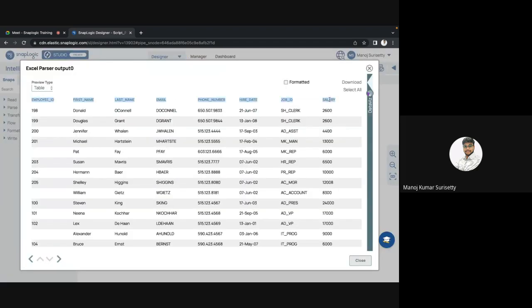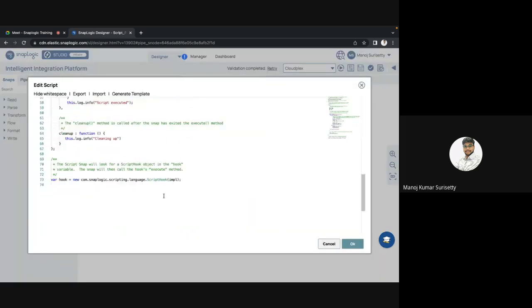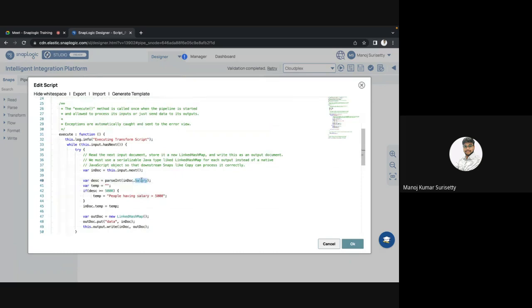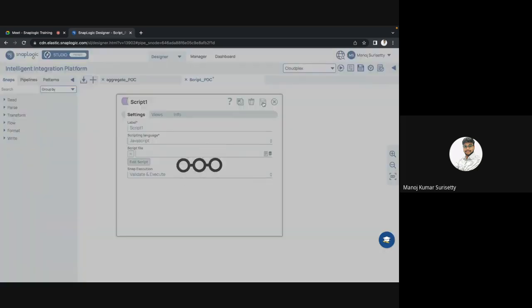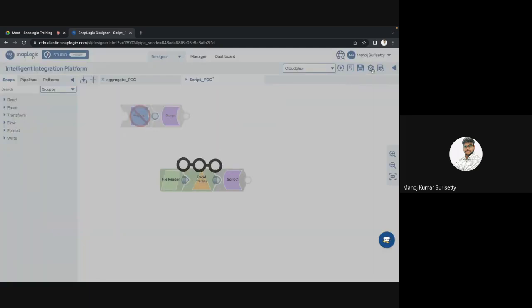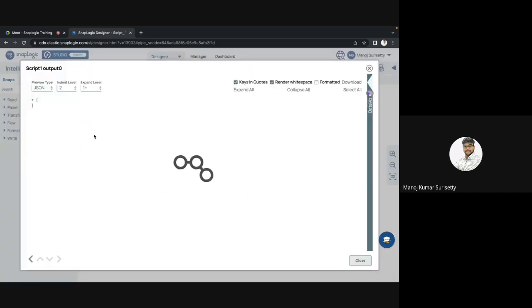Oh, this is the problem. SALARY. Everything is in capital letters here, if you see. But what I have done, that is the problem. I told you that it has to be in the same manner that the input record has. So now let me go and validate again and see if it is writing something here.